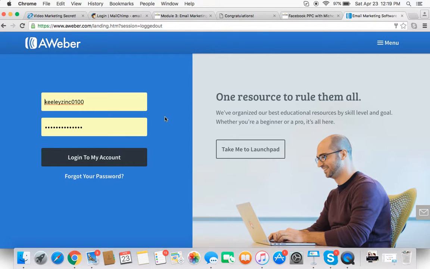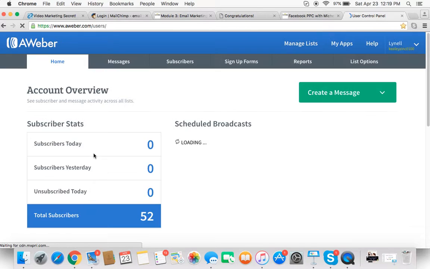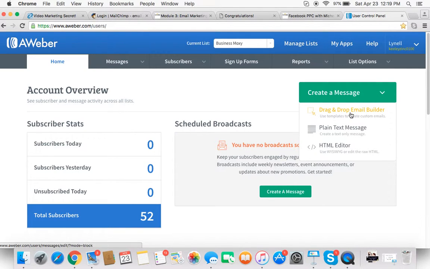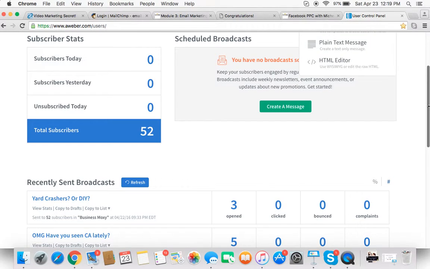So right here is where you're going to log in, which is just aweber.com. Log in, and that's going to take you to your control panel and your home. And what you can do from this page is you can create a message. You can pick from these things right here: drag and drop email builder, which is what I use, plain text, or this one, I don't recommend. I've never used that. And you can also schedule these for later.